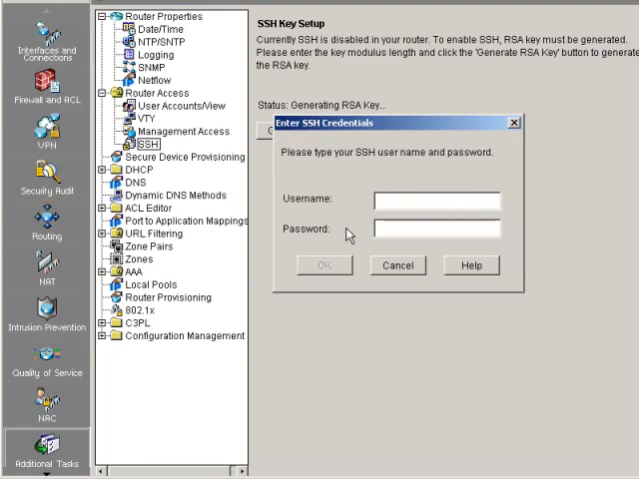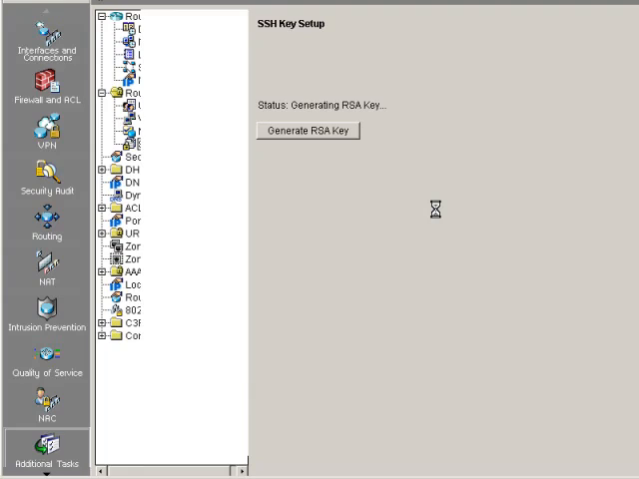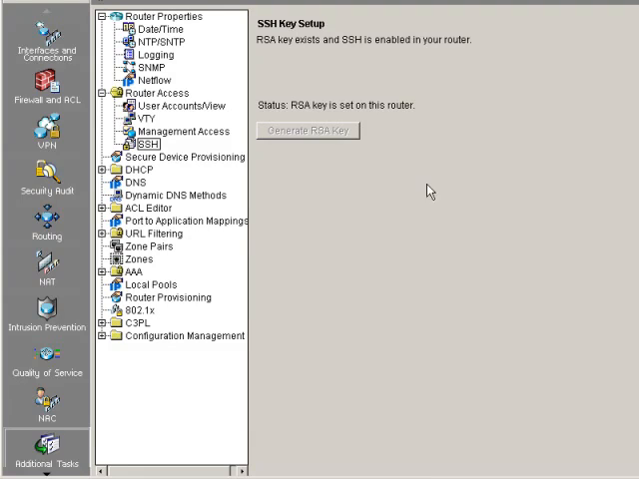Click OK. And it's asking what the SSH username and password is. And we hit enter. And it takes it a second to generate the RSA keys. Okay, but when it's done, you'll see it says RSA key exists and SSH is enabled on the router. Don't let that fool you. Yes, the RSA key for SSH has been created, but we still need to go in and remember when we typed in transport input ssh and we disabled the use of Telnet, that type of thing, we still have to go into the terminal lines and configure that.